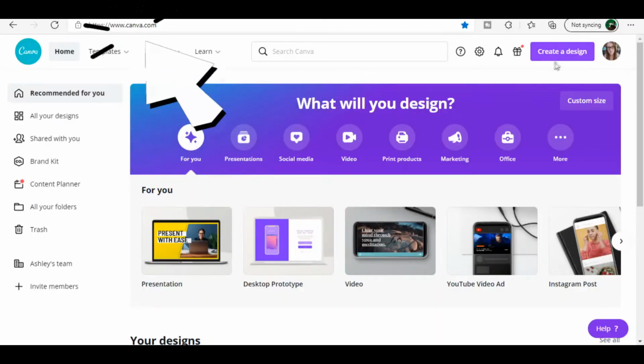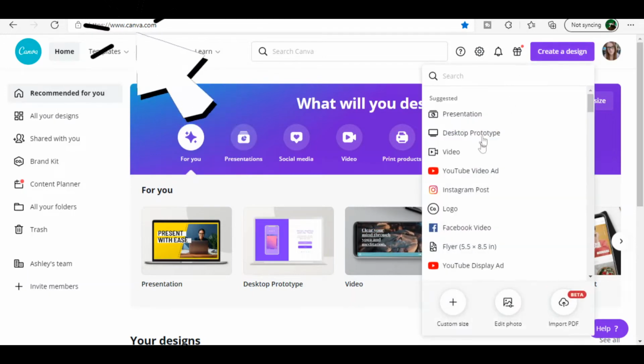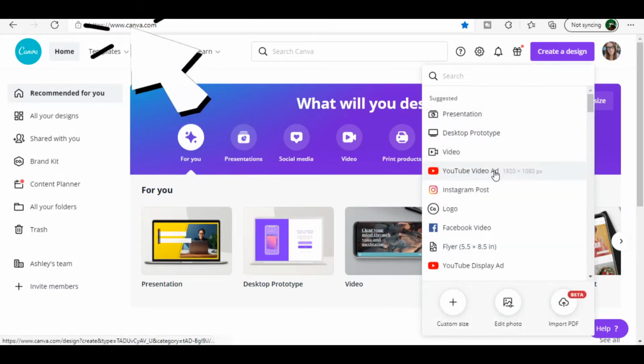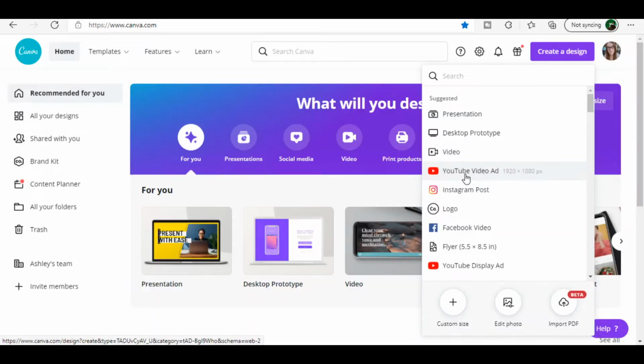To get our overlay, I talk very highly about Canva. It's because I use it and it's awesome. So to go to Canva, you simply go on the right-hand side and go create a design. From there, in this case, because we're talking about video overlays, it happens to be classified as YouTube video ads.